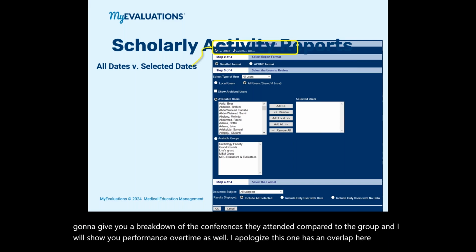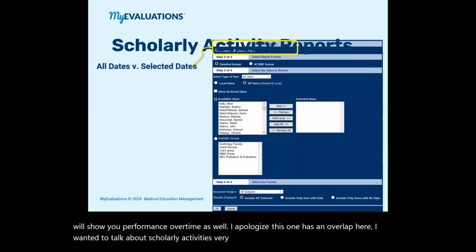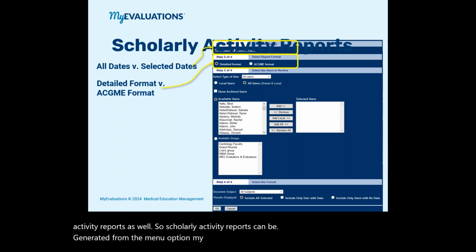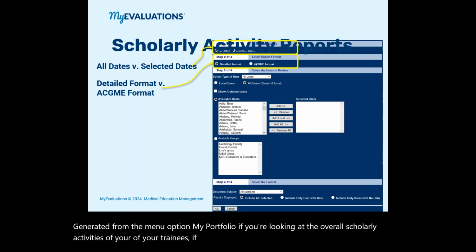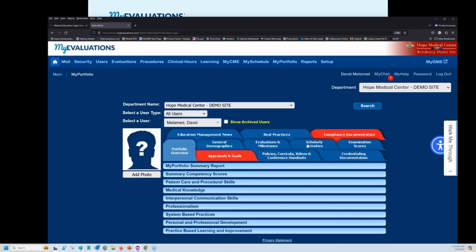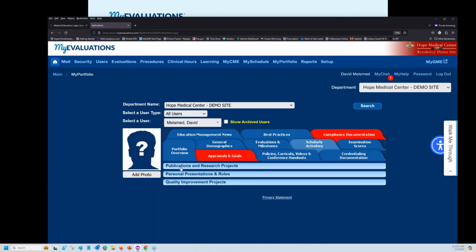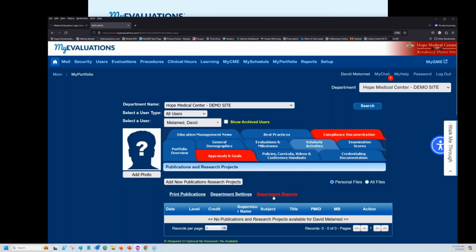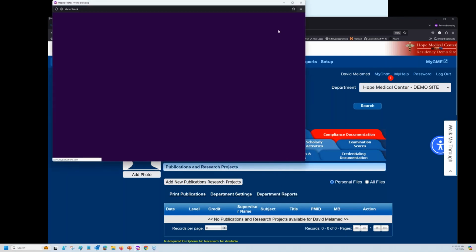I wanted to talk about scholarly activities very quickly, where you're able to generate scholarly activity reports as well. Scholarly activity reports can be generated from the menu option, My Portfolio. If you're looking at the overall scholarly activities of your trainees, and again, I apologize, I have an overlap in my text here, but if you access My Portfolio and you go under the Scholarly Activities tab, by either opening the Publications or Personal Presentations tab, you can generate department reports.